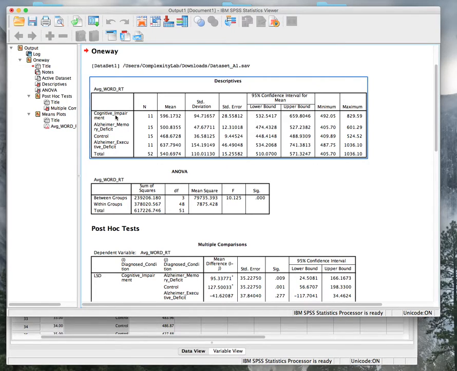We have our conditions here. There's not an equal number of participants in each condition, but that's okay, they're fairly close. We have our means, and it looks like our control condition has the lowest mean, which is the fastest response time, and Alzheimer's executive deficit is the largest response time with almost 638 milliseconds on average.